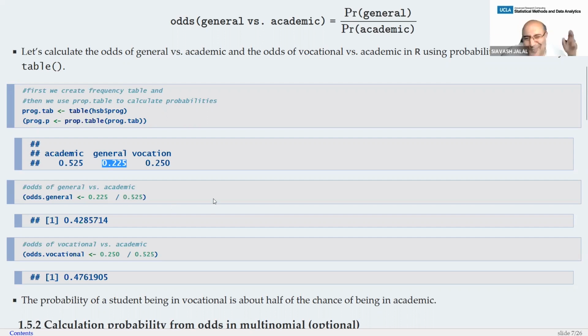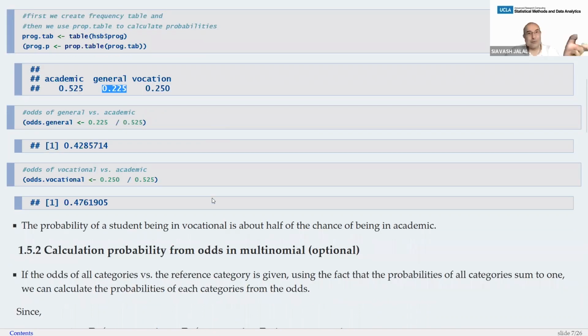In this workshop, I like to use the generalized odds, but in literature and books, people simply use odds, but they say odds of this level versus the other level, right? They don't say generalized odds of this level versus the other level. So it's odds of two events versus each other. And they calculate odds of vocational versus academic again.